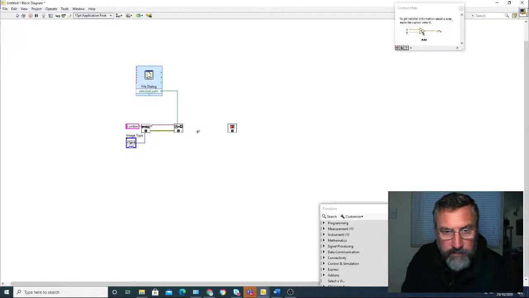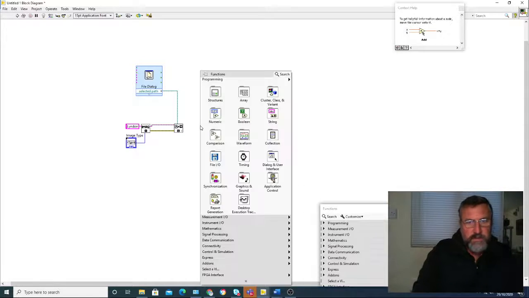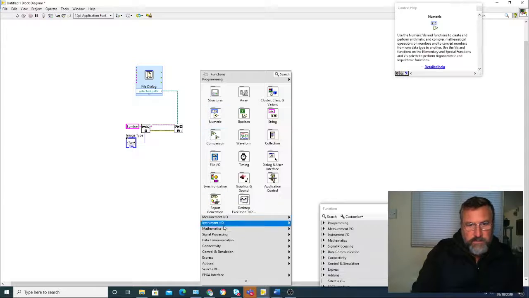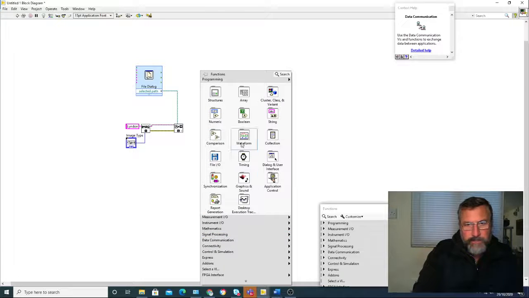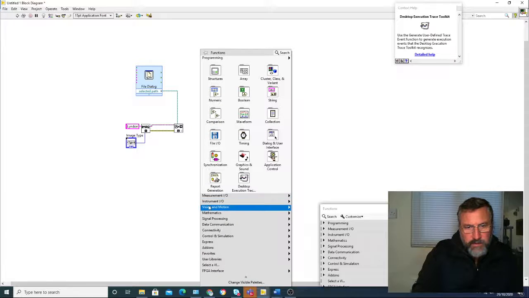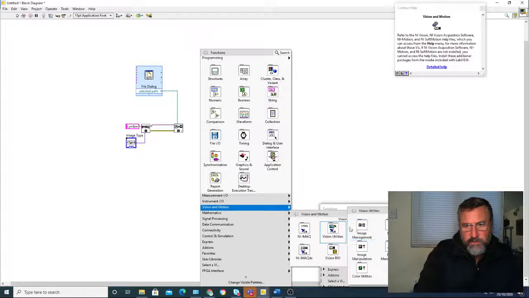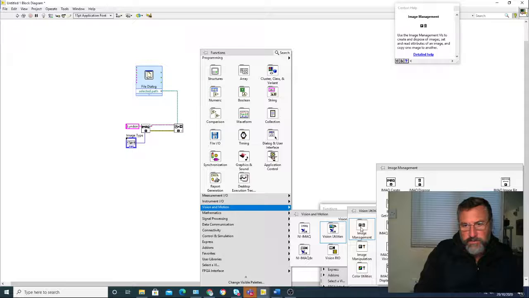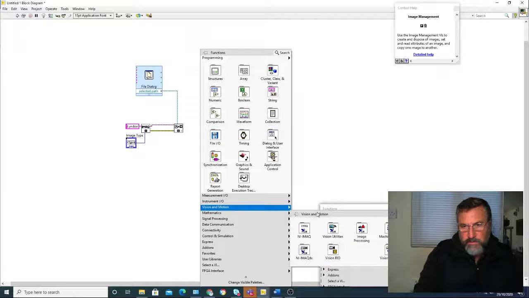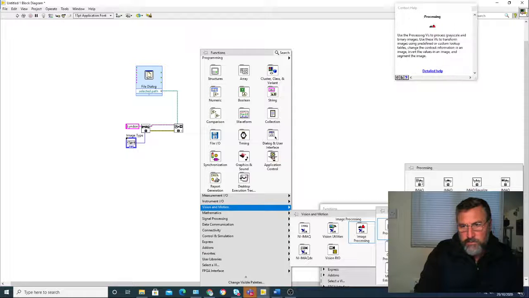Let's see. So it's getting rid of those. I'm just deleting those. I'm going for the image again. Going for the vision and motion, image processing. Go for image processing. So image processing, IMAQ Threshold.